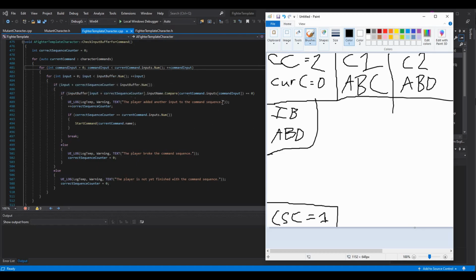So the player added another input to the command sequence, correct sequence counter increases. Now it's 2. Yeah, that's terrible. We can't have that. Hold on. Okay, 2. There we go. Now we break because 2 is less than 3. So they're not equal. So we can't call start command yet. So we go back into here. Command input is equal to 2. So command input is still less than current command inputs because current command inputs would be 3. We add to the command input. So yeah, it's 2 now. Or it becomes 3 after that technically, but it's 2 for what we're using it for.